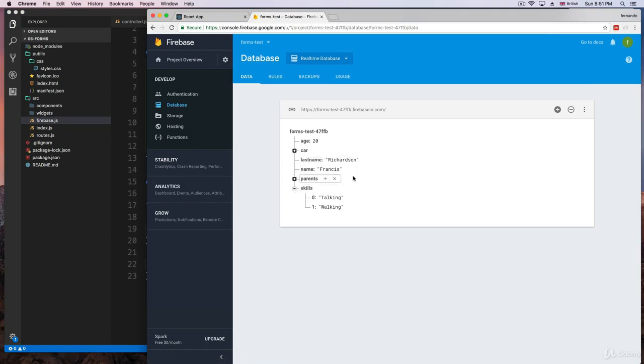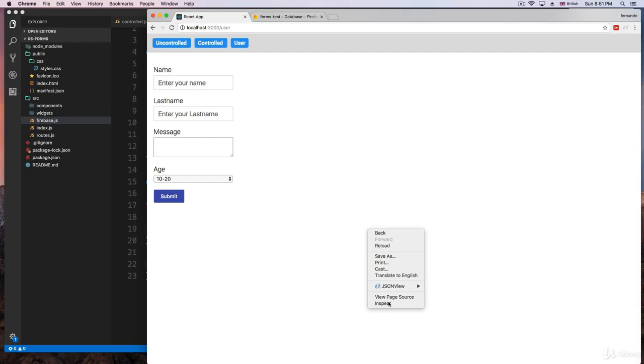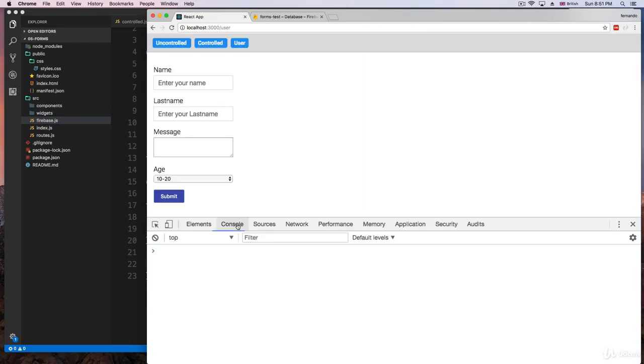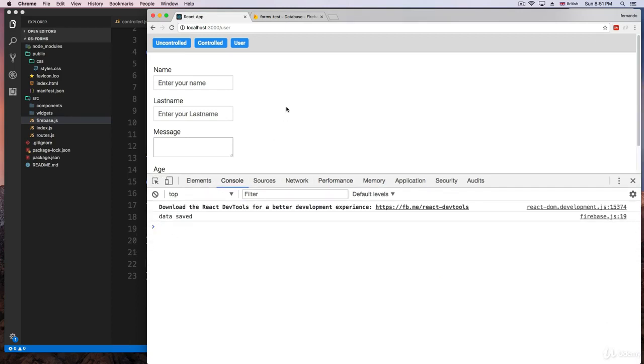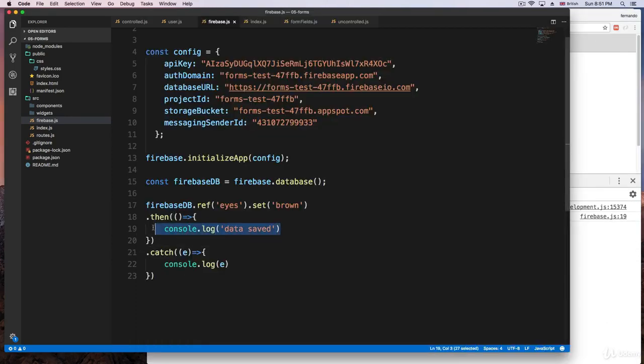Right here is going to be adding that key, eyes brown, and if we go to the application and we inspect this, I'm going to go to console, and we have data saved. So everything is working. It's just storing everything, and we have the console log. So it's going to this scenario.